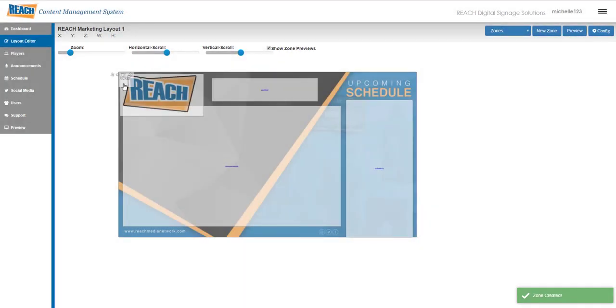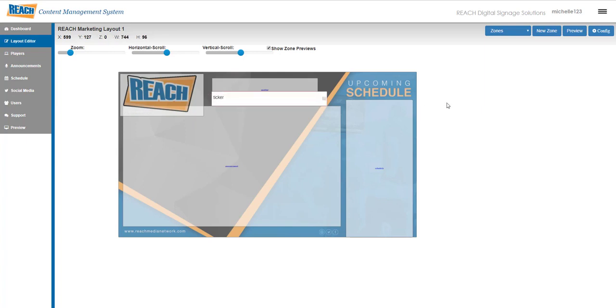Now you can see on the left here, this is populated. I can move it around wherever I want. We also have the X and Y's up here, and then we have the width and height. I'll just put it up here. It's probably not going to look too pretty, but you'll get the idea.